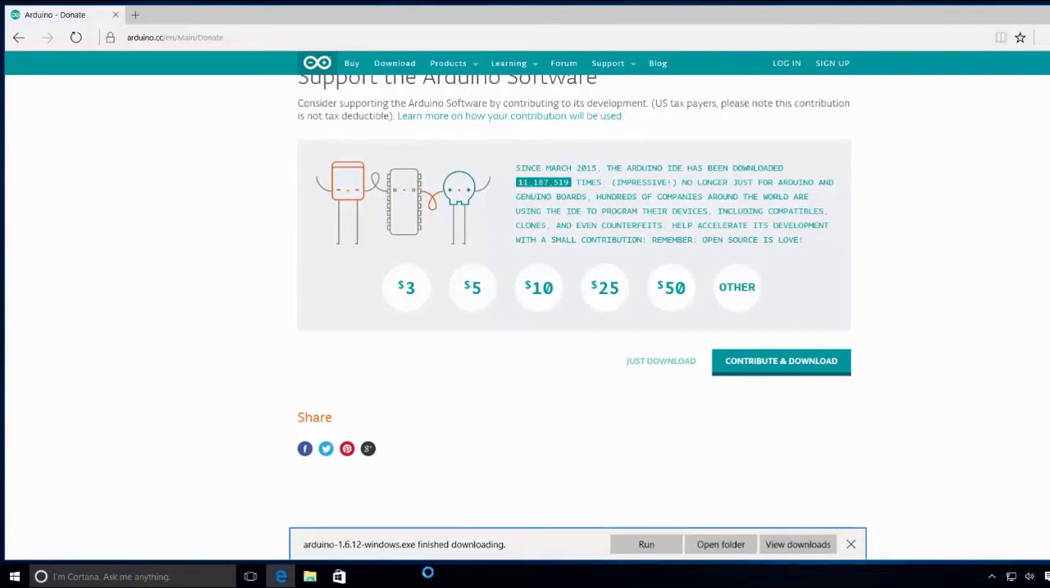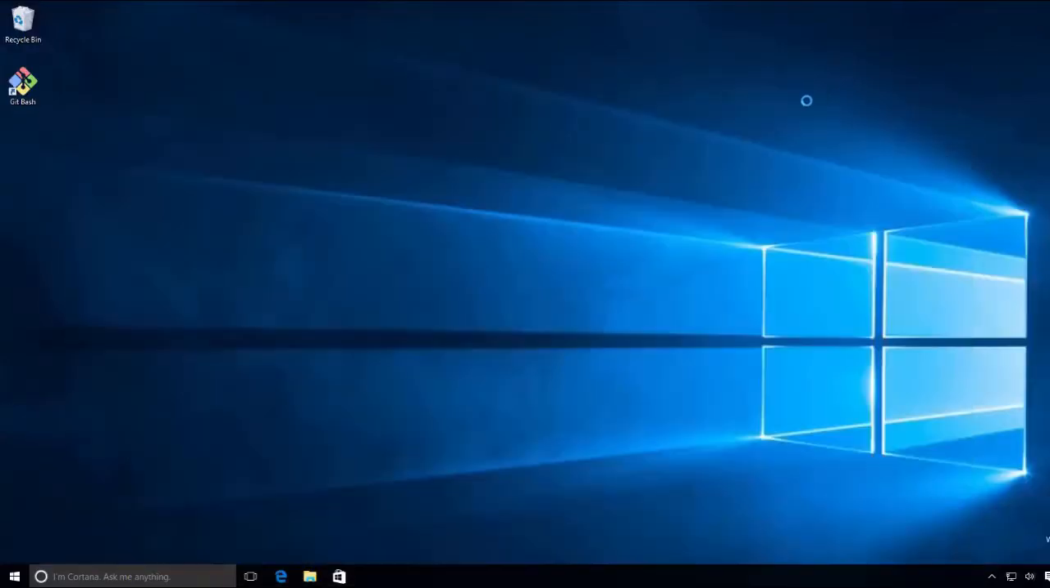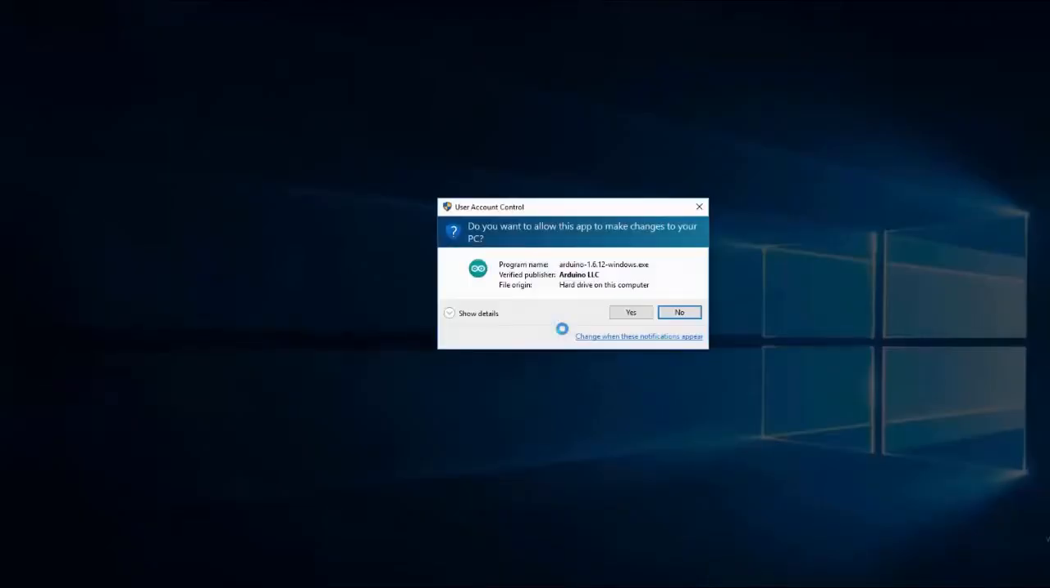Now once the executable is downloaded, you just need to run it, and once it runs, you just need to follow the instructions. So let me minimize my browser, and I will wait for the installation to start first of all. And the installation has been started.